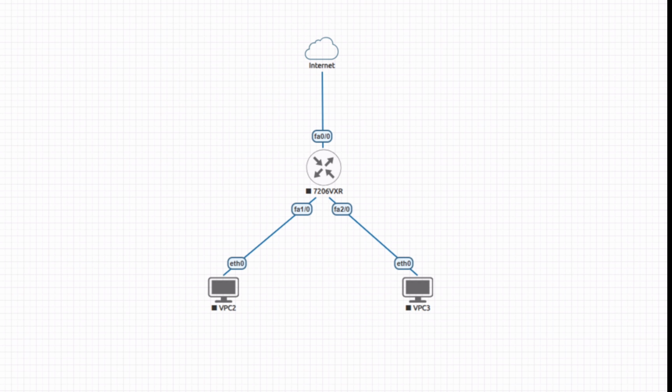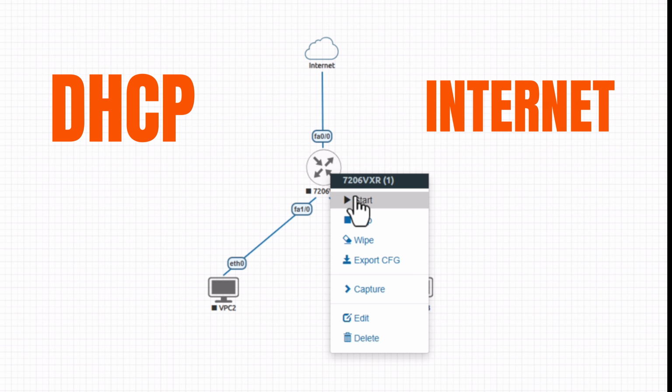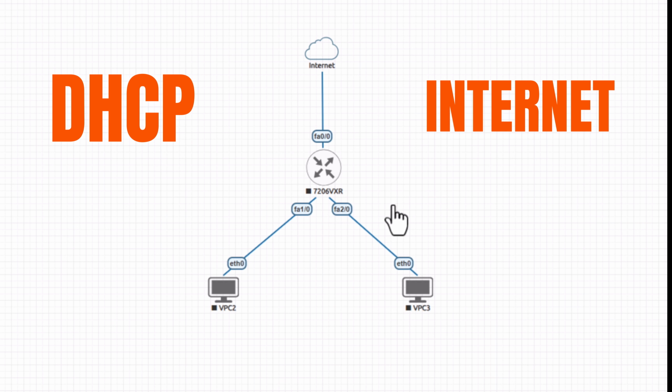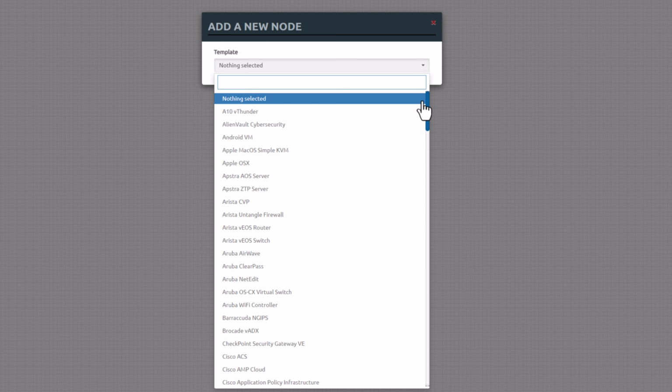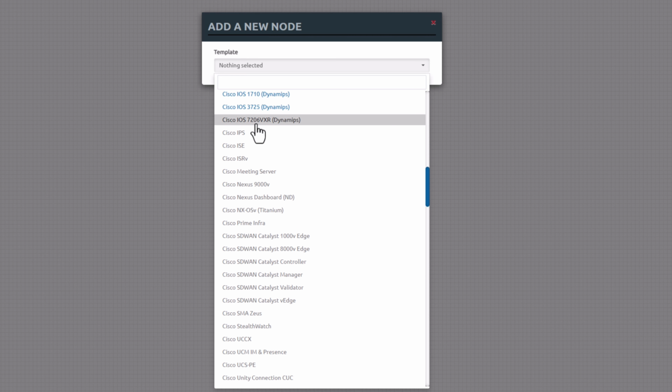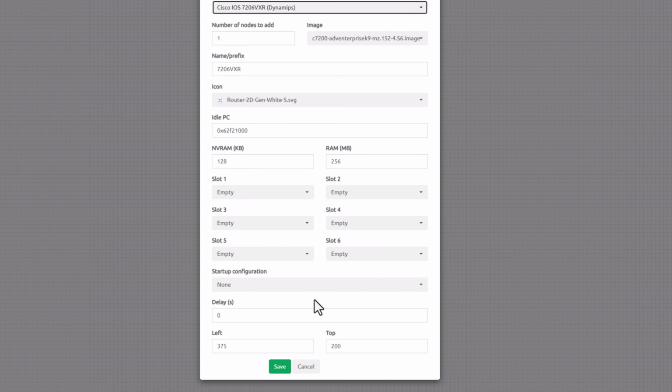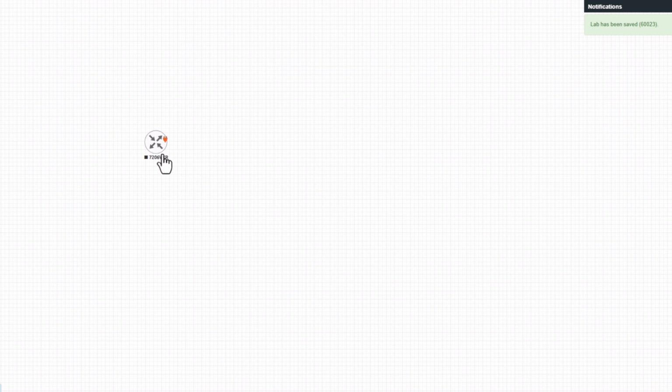Now it's time to configure our small lab for DHCP and internet settings. First, let's add a router from the list. Right here, select the router model and click on Save.